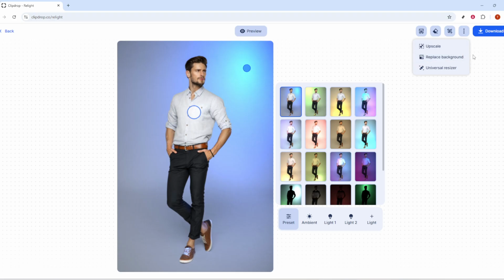When you're happy with the result, click on Download. Your edited image will be saved to your device, ready to share, publish, or use in your project. That's all there is to it. Go to ClipDrop, open Relight, upload, adjust your lights, optionally clean up or transform the image, and download when you're done. Enjoy creating beautifully lit images with just a few clicks.